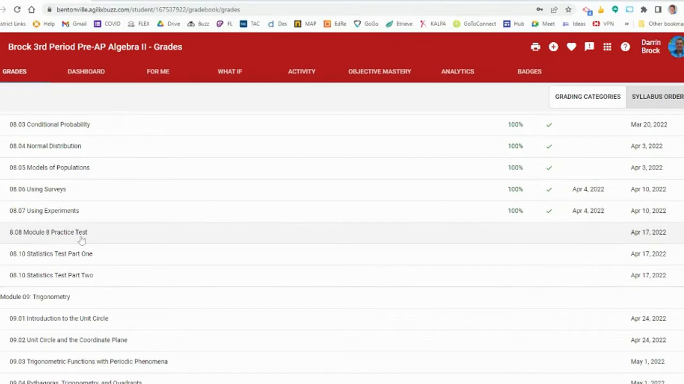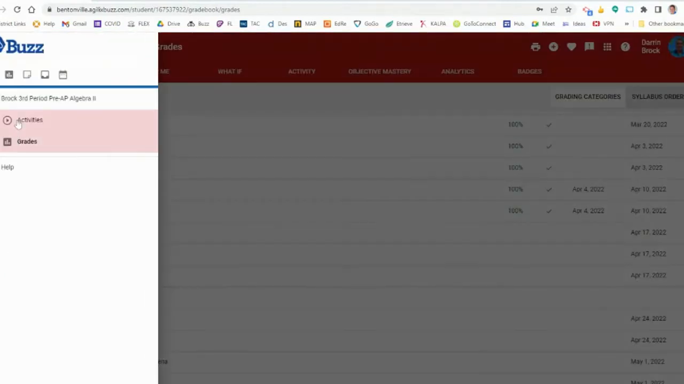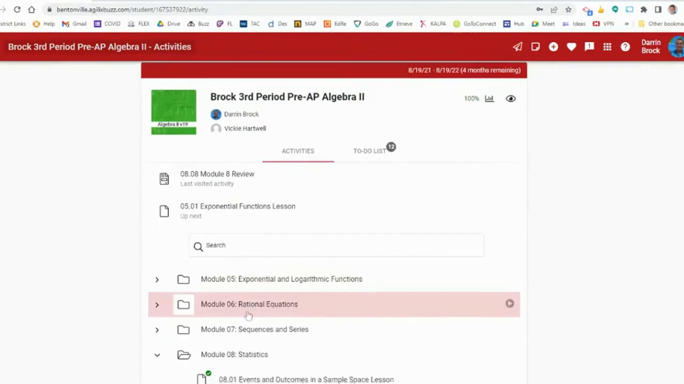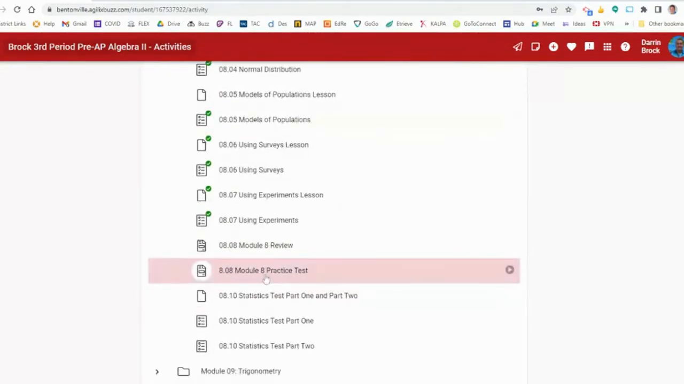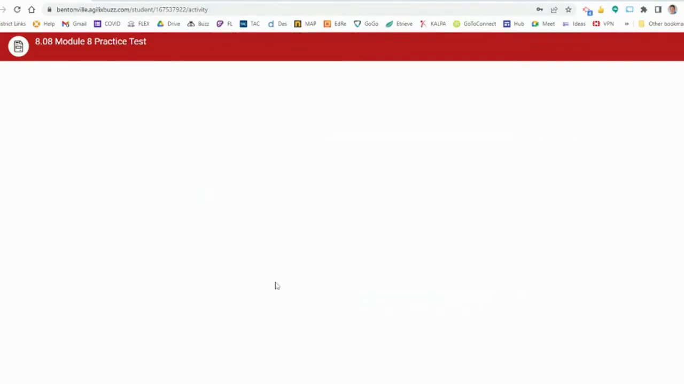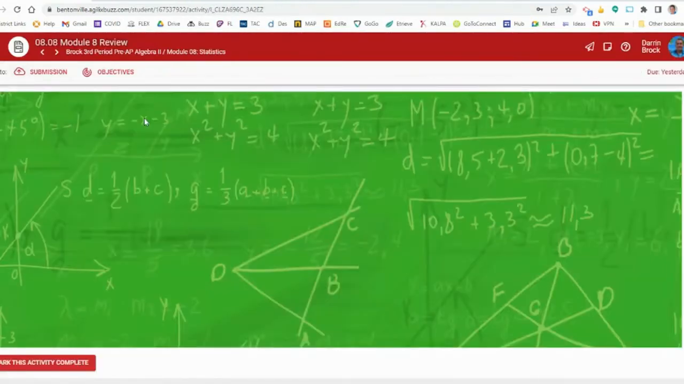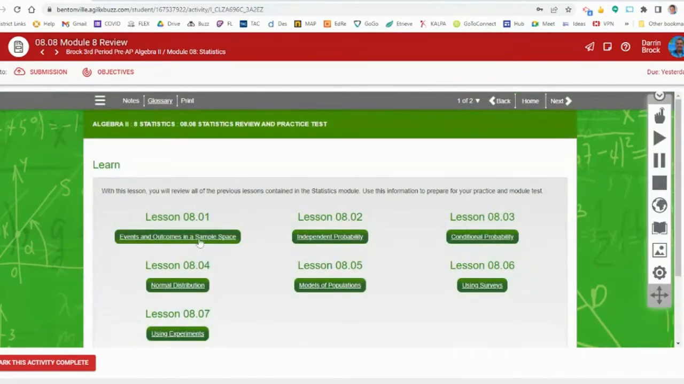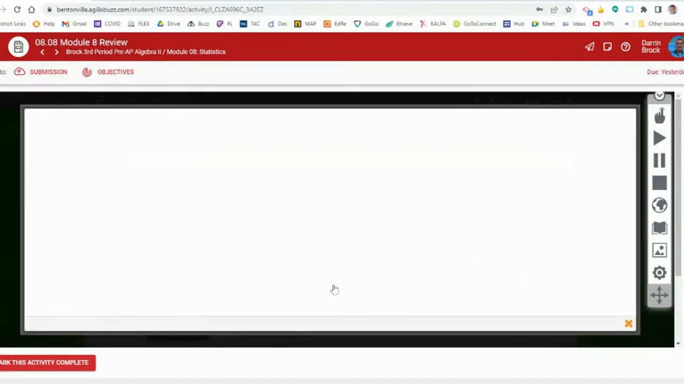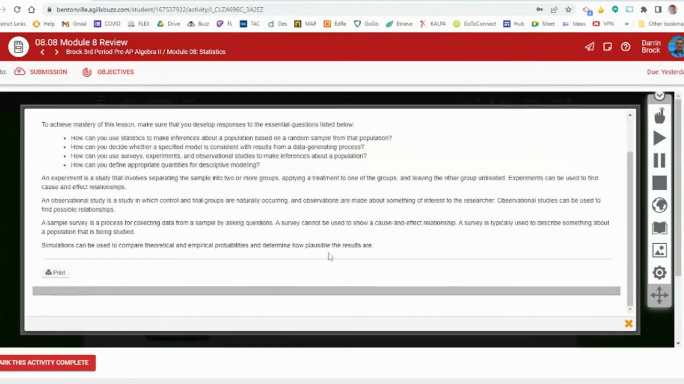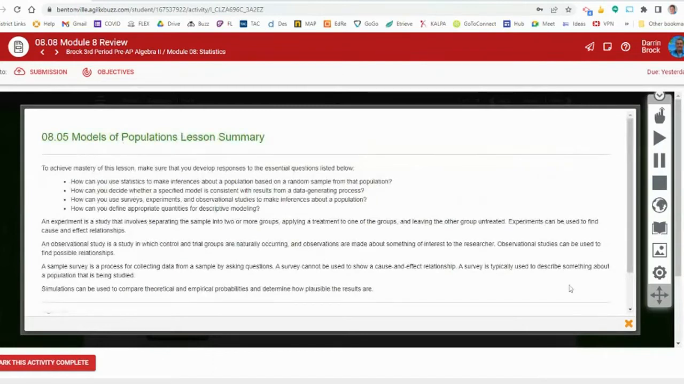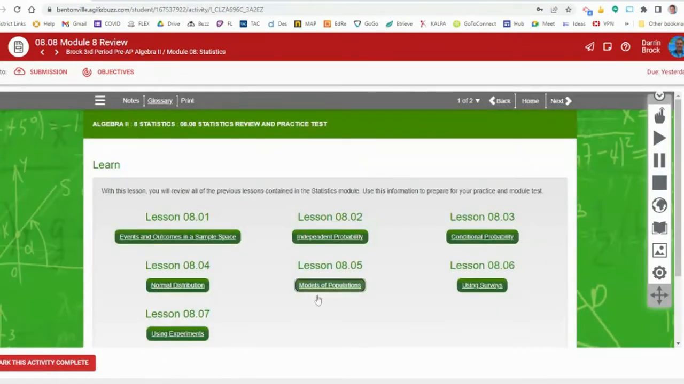So let's look at the practice test just so you know where to find that, because it's not really an activity like we're used to seeing. I click on this, it just has a submission button where you can turn it in just to get credit that you did it. But you have to go back to the review to find where any questions are. The review has a nice summary of every lesson. Like if you want to know what the models of population lesson was, here's the summary of that lesson, 805. So you have the summary of every one right here.